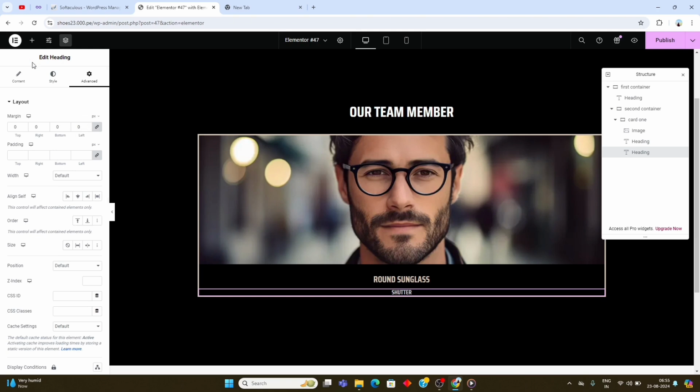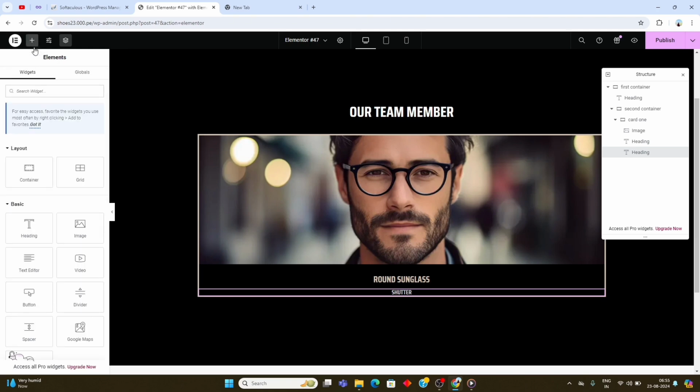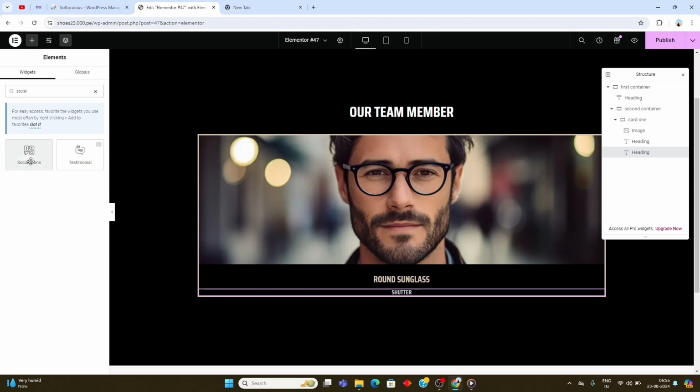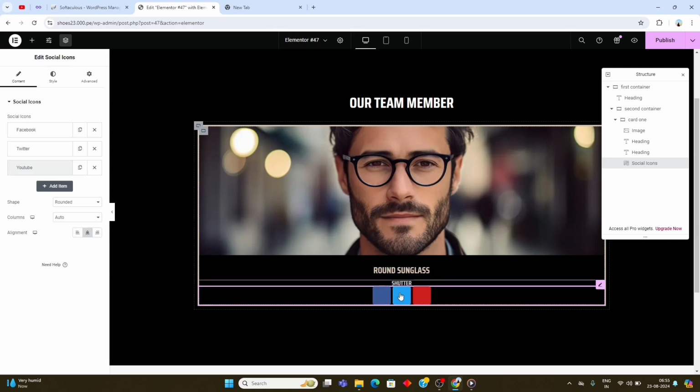Alright, after this text, I want the final widget in the card, which is social icon. Let's just type here or search social and we will have the social icon. Just bring it here. Now by default, we are having some items like Facebook, Twitter and YouTube. If you want another item, you can add the item from here. But I will go with this item only.